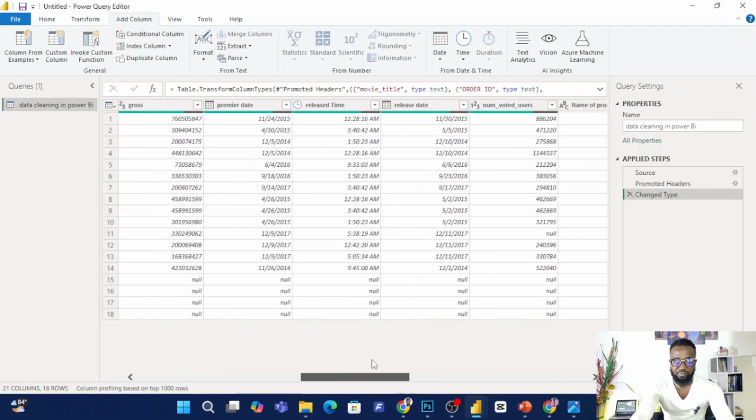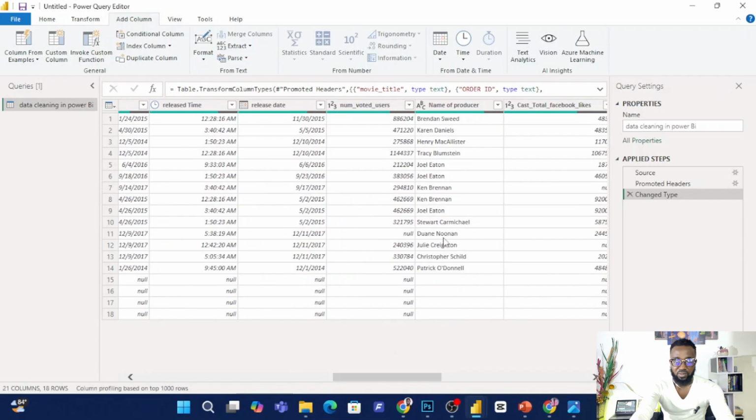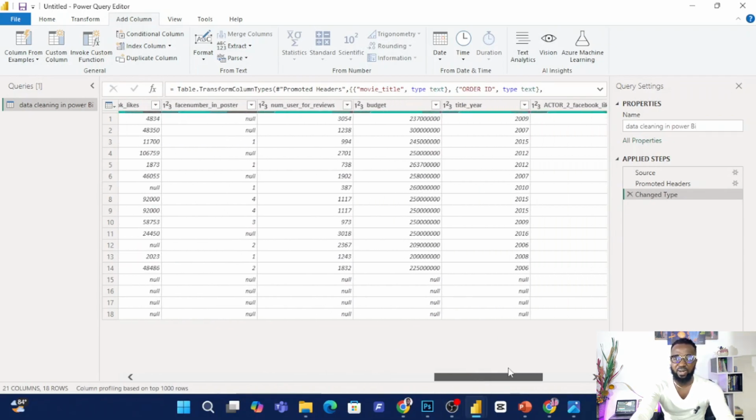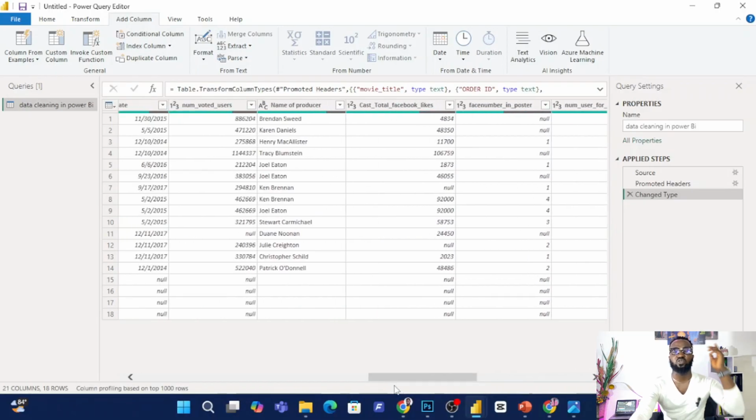All right. So look at this now. This is what we'll be cleaning. We'll be looking at them and also cleaning. All right. Let's go to the first one.